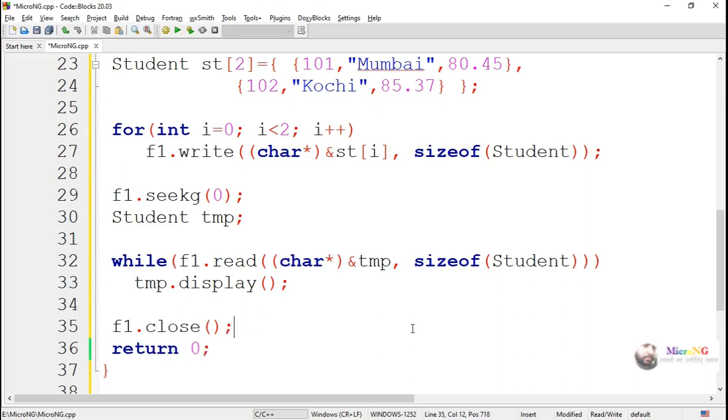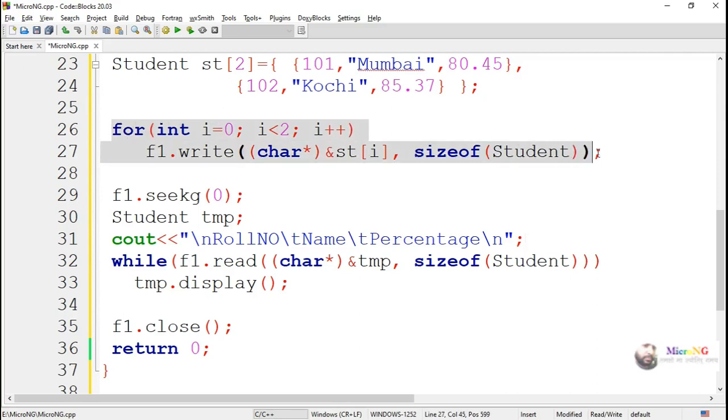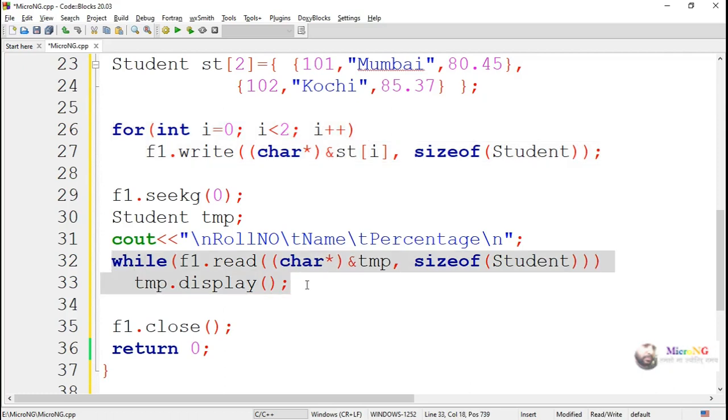Finally, we can close the file object with the f1.close method. The close method can be used to close a file. We are using some headings for this display purpose, roll number, name and percentage, by using cout statements. So we can see that this first for loop is for writing the content into the file, and the second time we are using a while loop for reading the content from the file. Execute and see the program output.